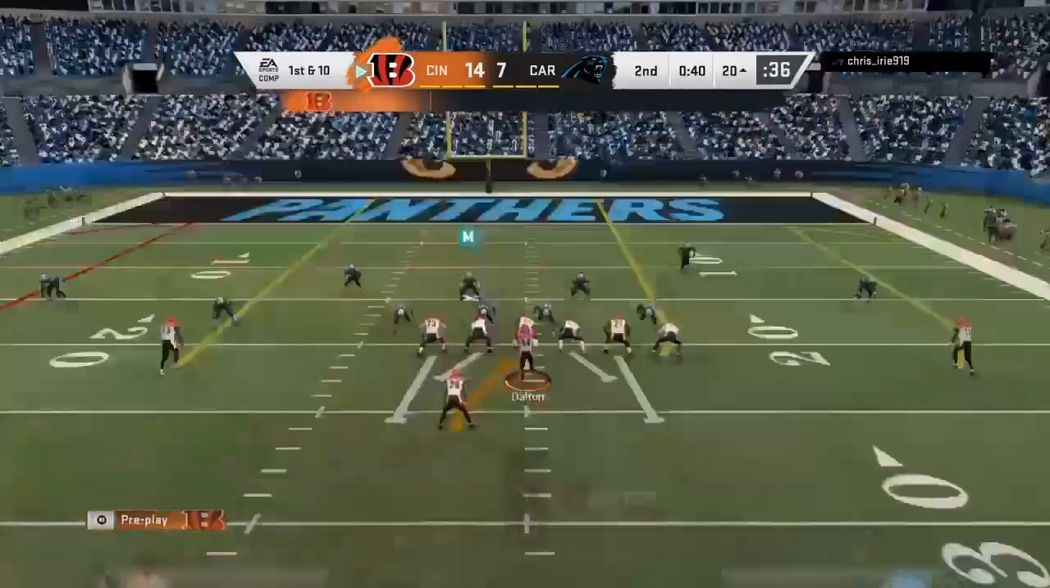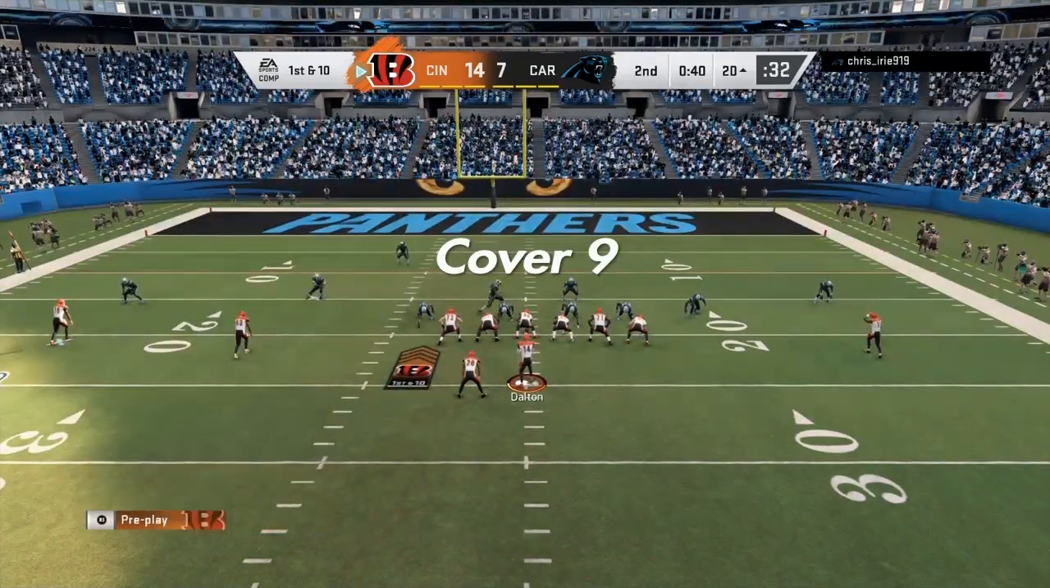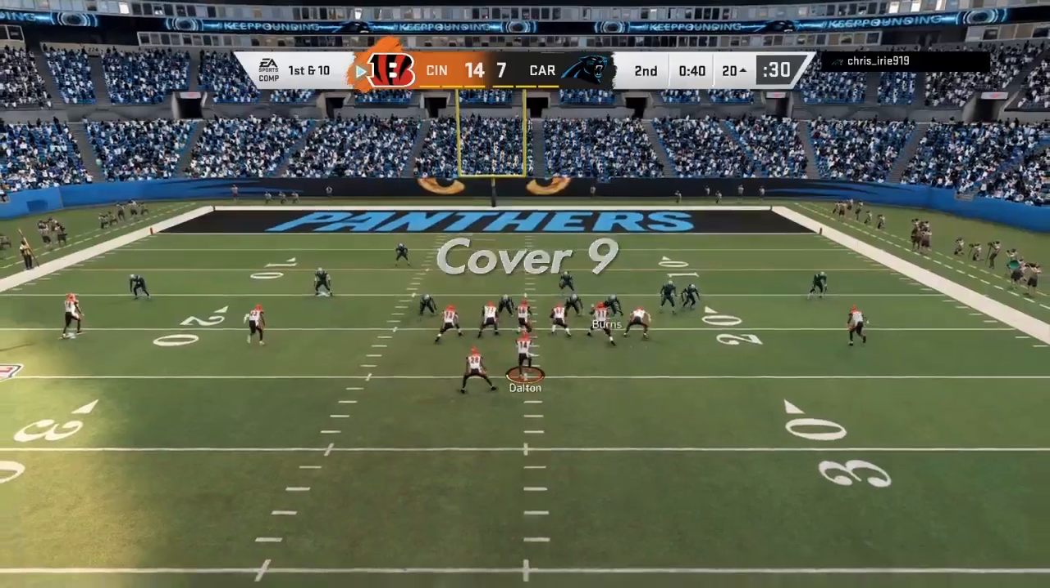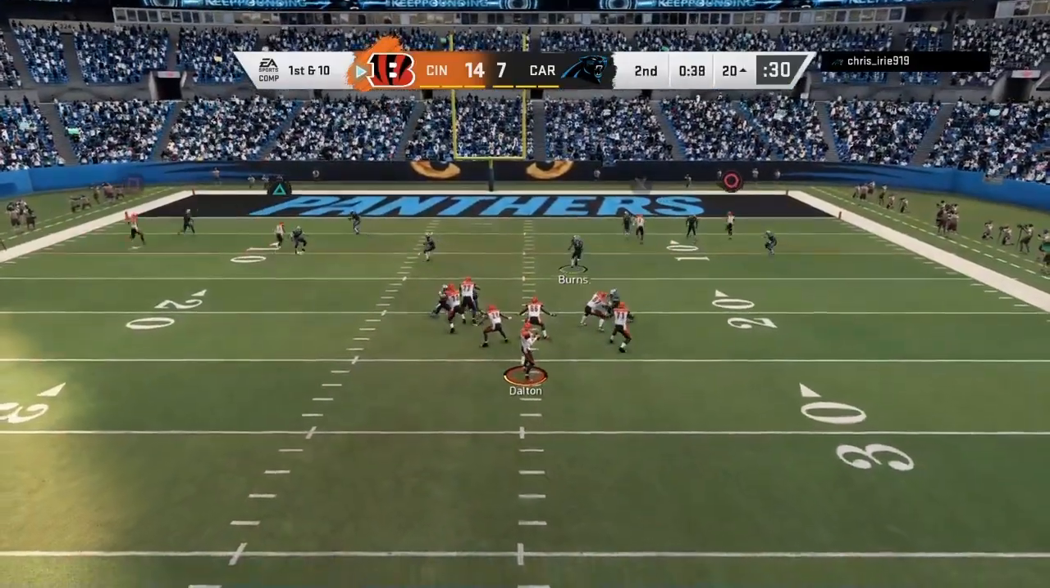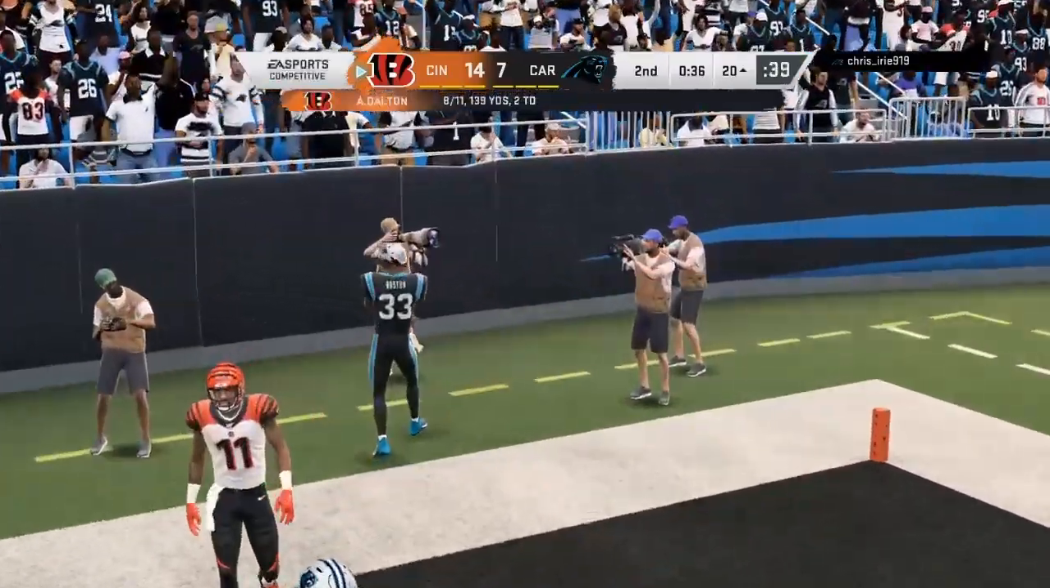And you see how we're just reading this guy like a book. This is cover 2 zone. The problem with cover 2 zone, look at the problem here. His safety is way down in the box, which is why I did this. It was just a bad throw. That's what I don't like about Manhattan.